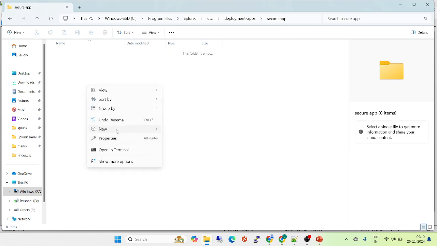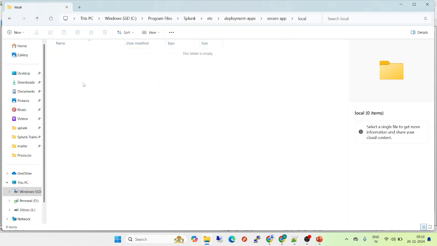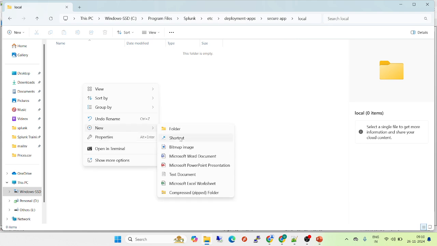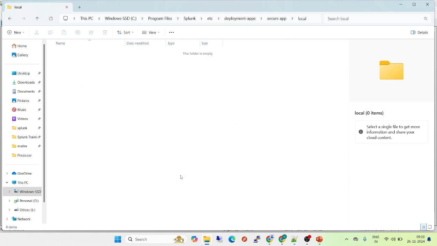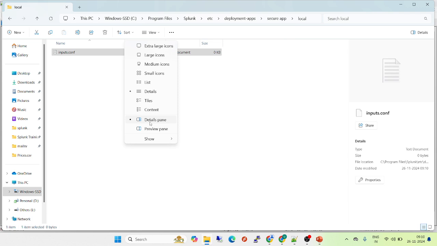Inside that, what is the folder name I have to create? Local. Inside the local folder, the file used to monitor the path should be the inputs.conf file.